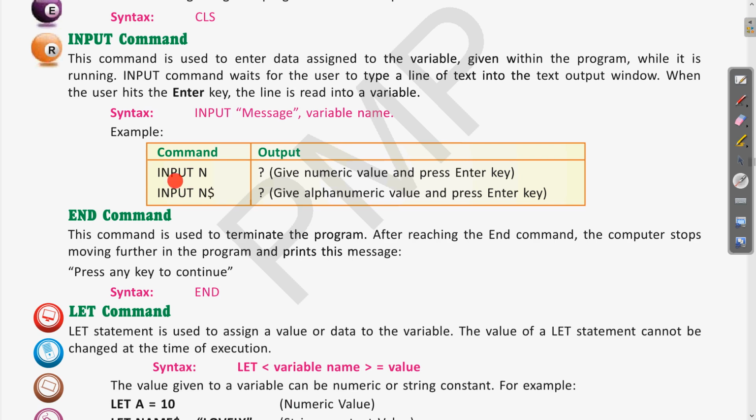So here we have written the input and the variable name, so there is no message. If you want to write a message, we can include the message in double quotes. Clear? Next is the end command.